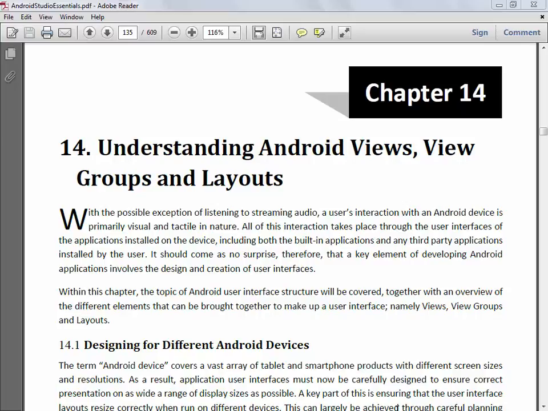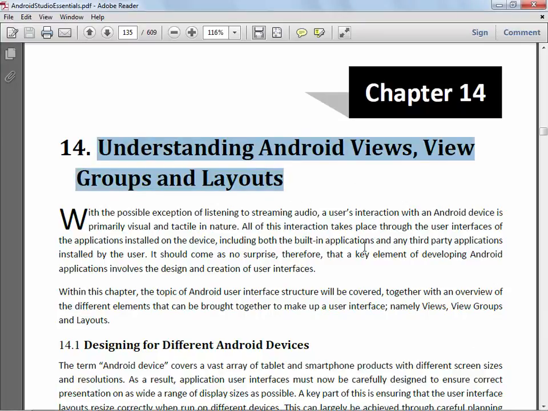I've been going over selected chapters of our book, Android Studio Development Essentials, for the spring 2016 semester. The class is 152-153 Mobile Web Development Android. And I'm now going to go over chapter 14, a fairly short chapter entitled Understanding Android Views, View Groups, and Layouts.